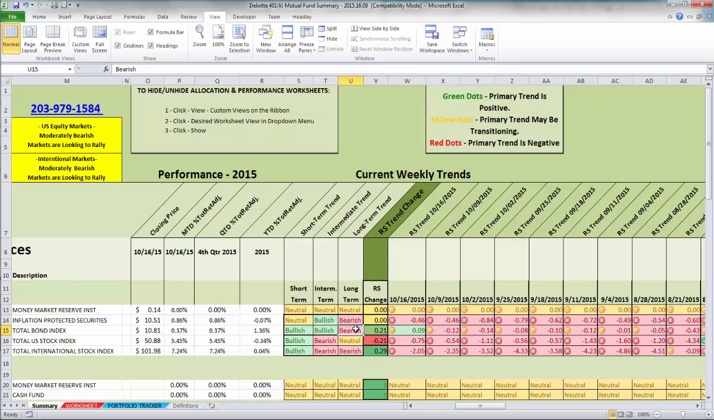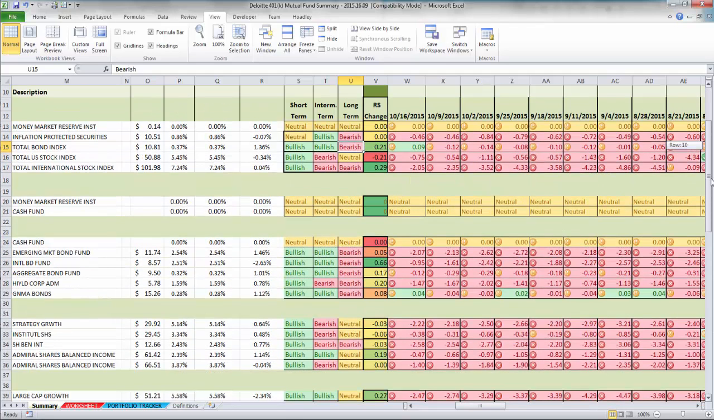We also like to see a confirmation that the long-term trend is bullish, or at least neutral. We definitely don't like to see the red bearish signs in that. So that's what we look for to make an allocation to any of the funds. So as we scroll down this worksheet, we can see that right now in the fixed income, we have red cells.